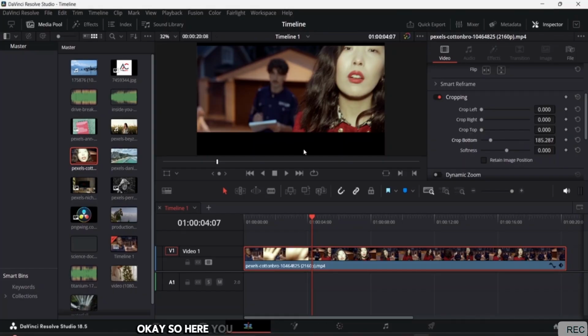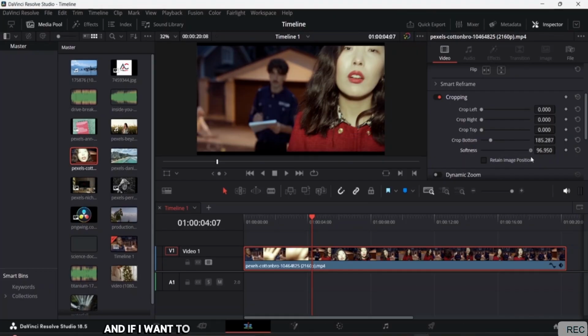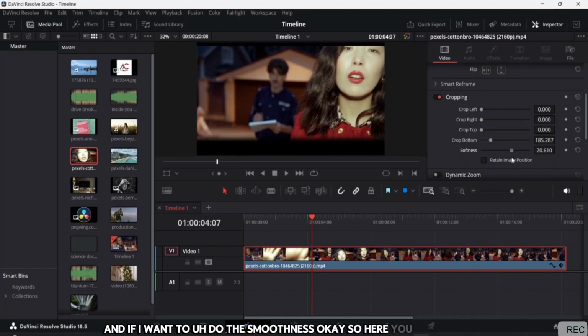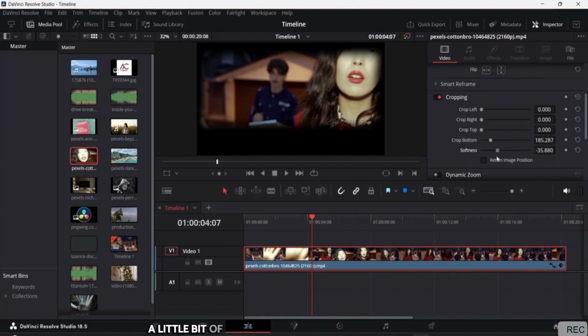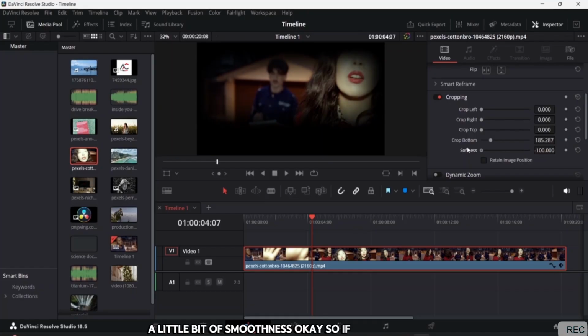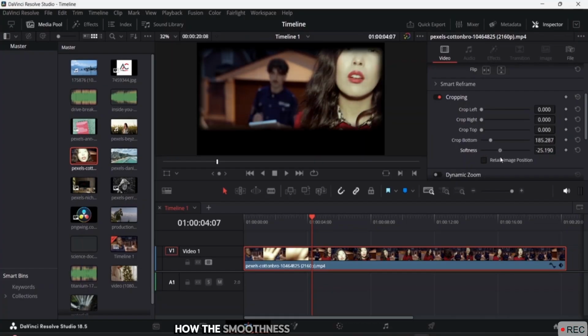Here you can see the sharpness is too much. I have done some cropping over here, but the frame sharpness is too much. So if I come here and want to add some smoothness, here you can see a little bit of smoothness. If I just come here to 100%, you can see how the smoothness actually works.